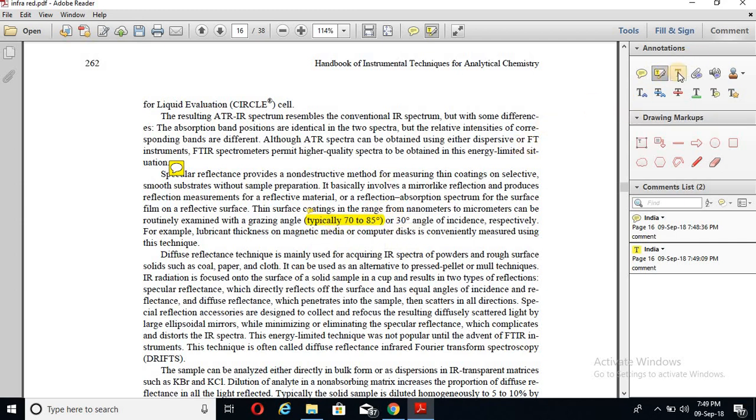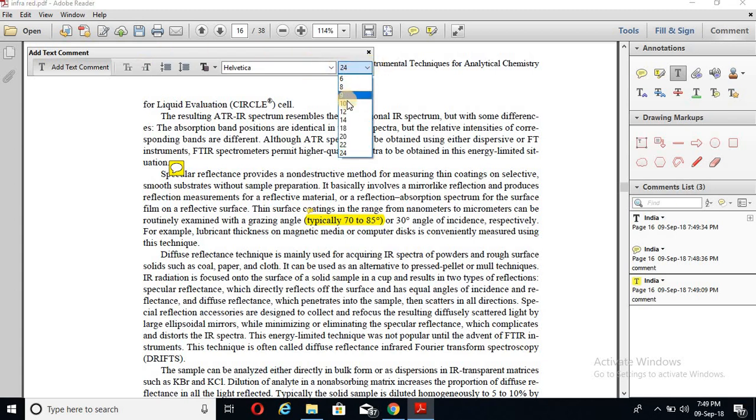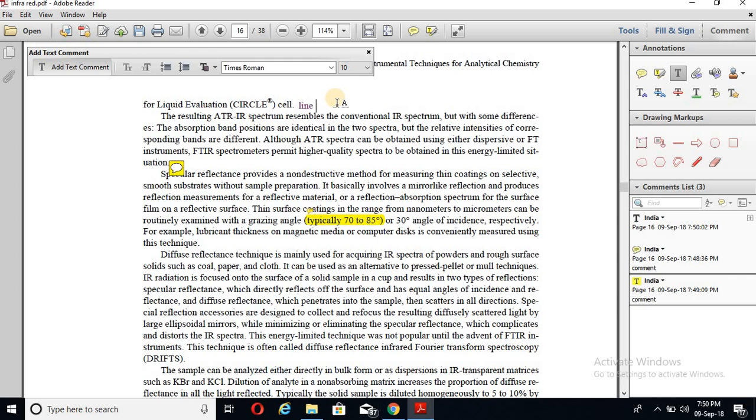Another useful section is add text comment. You can add text also in a PDF document. For example, I want to add some text after this line. So I will place my cursor here. Suppose I want to type something, you can choose the text size and format from here. For example, I choose this. Line 3. You can type anything like this.